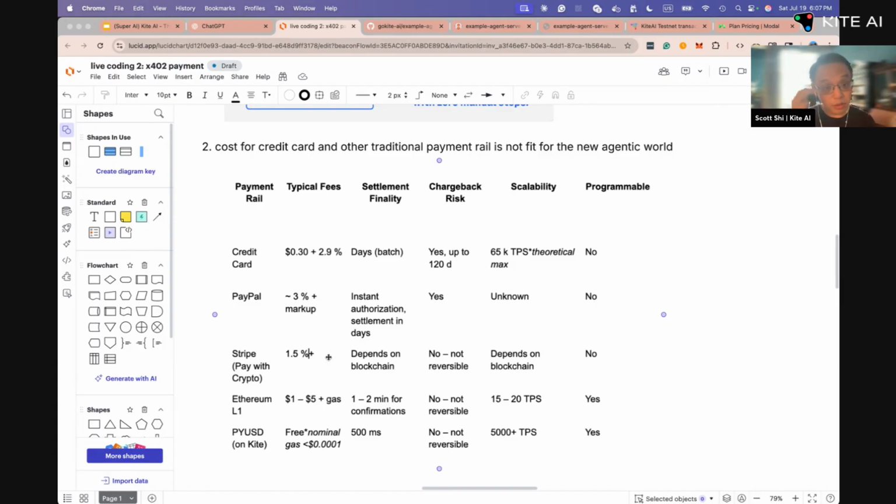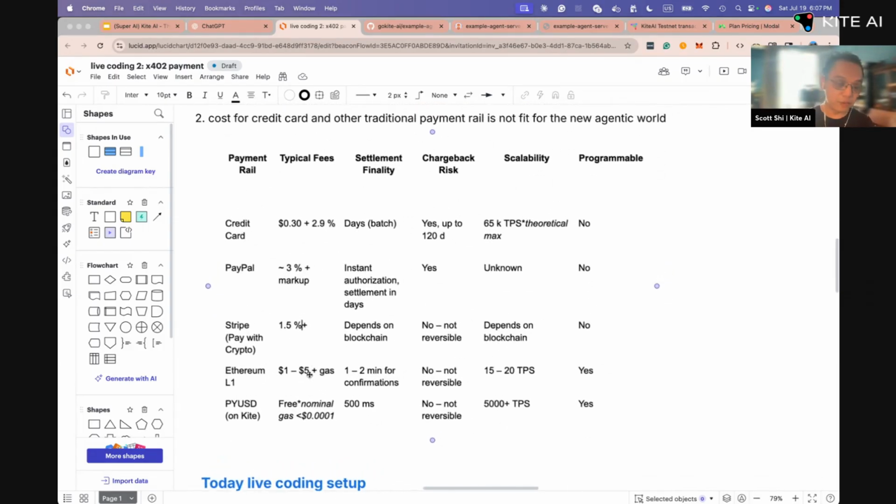But with crypto payment, if you use Ethereum, it has an expensive gas fee. Using KiteAI is actually a much cheaper fee in this case. So the fee is actually several orders of magnitude cheaper compared to credit card, PayPal, or traditional payment rails. So the fee part is pretty obvious. Settlement finality is pretty obvious as well.